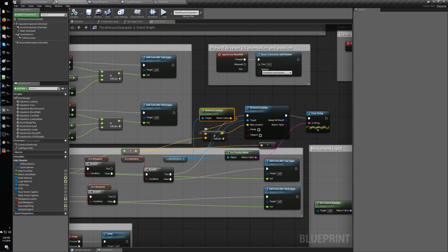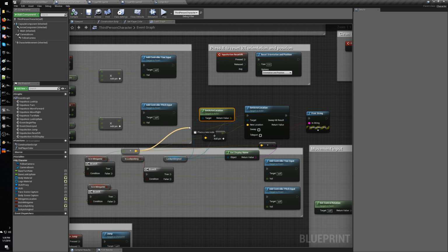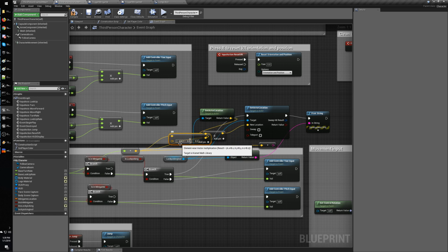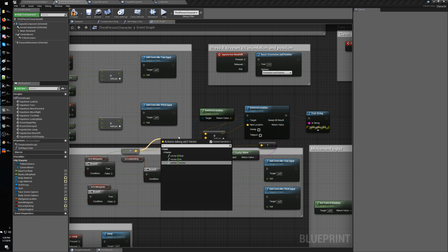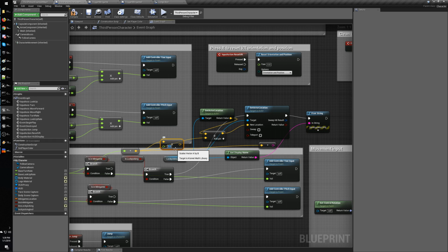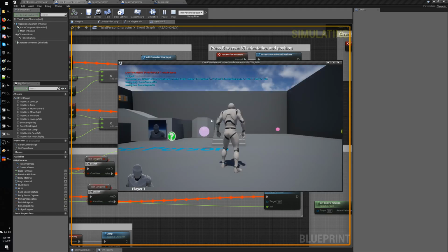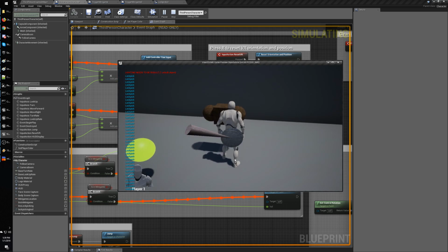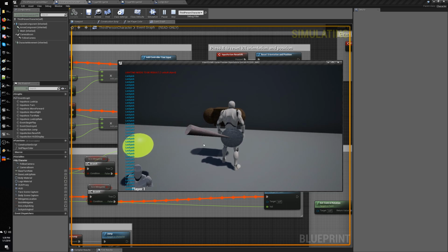I could multiply it by, I don't know, 100 and see what happens. Should we do it? Let's multiply this by 100. No, wait. Let's multiply it by float. Okay. I don't know if it's a sensitivity problem or something else. So if I walk here, it's not moving at all. It's not moving. Why is it not moving?